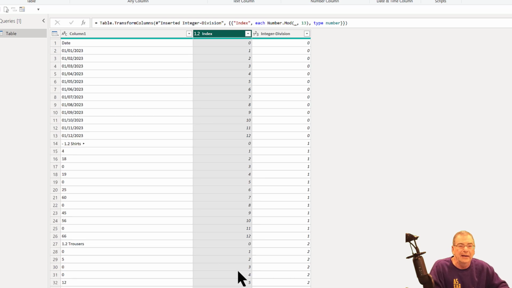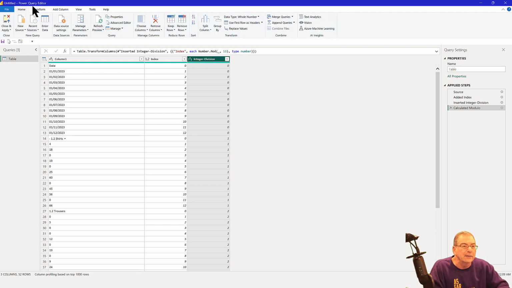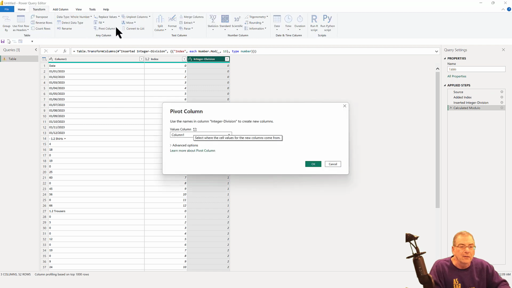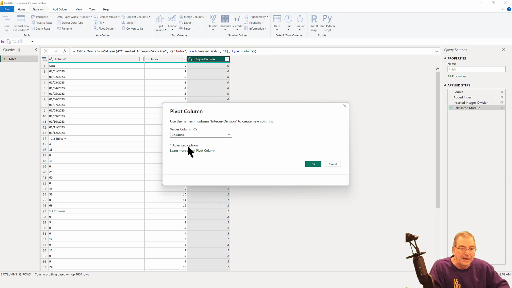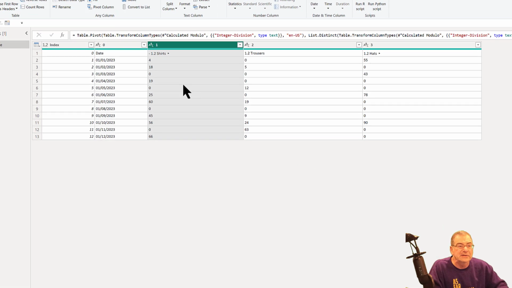And so now, if we do that same pivot on integer divide, what we're going to get is actually what we want. We pivot, we do the same change here, which is we take column one, and then we don't aggregate it. And then we click OK. And now what we see is exactly what we wanted, which is everything in 13 rows and four columns.